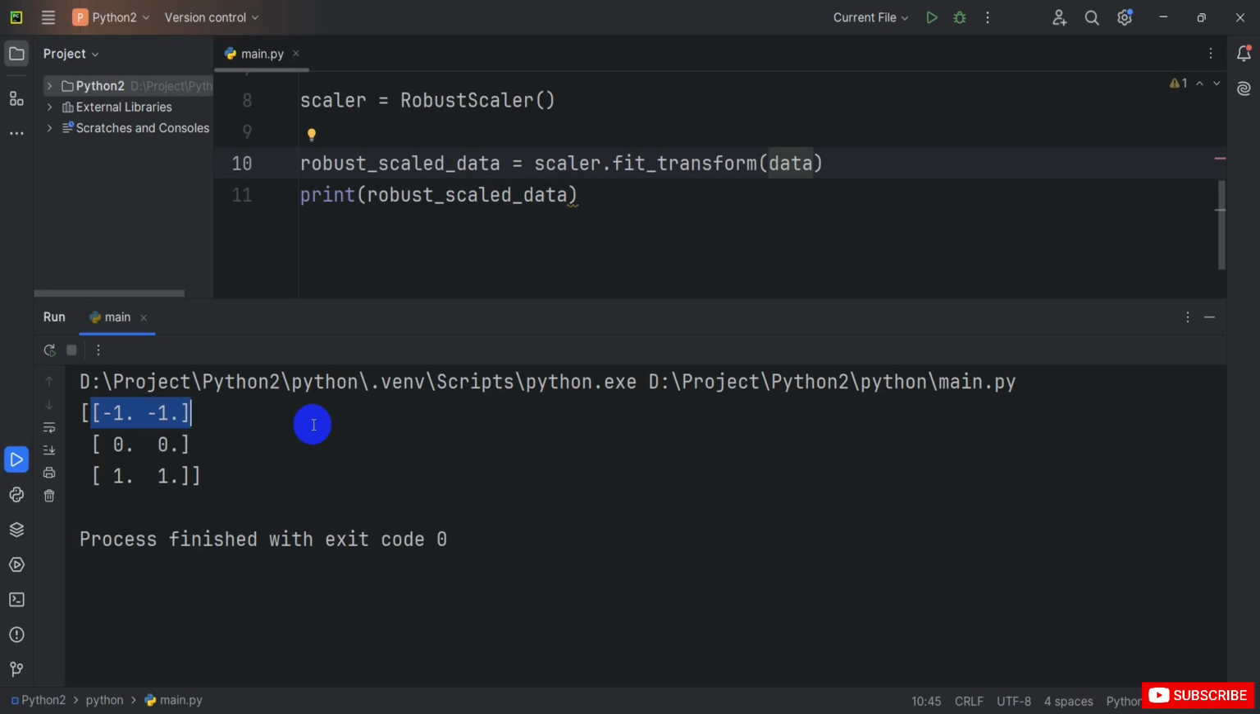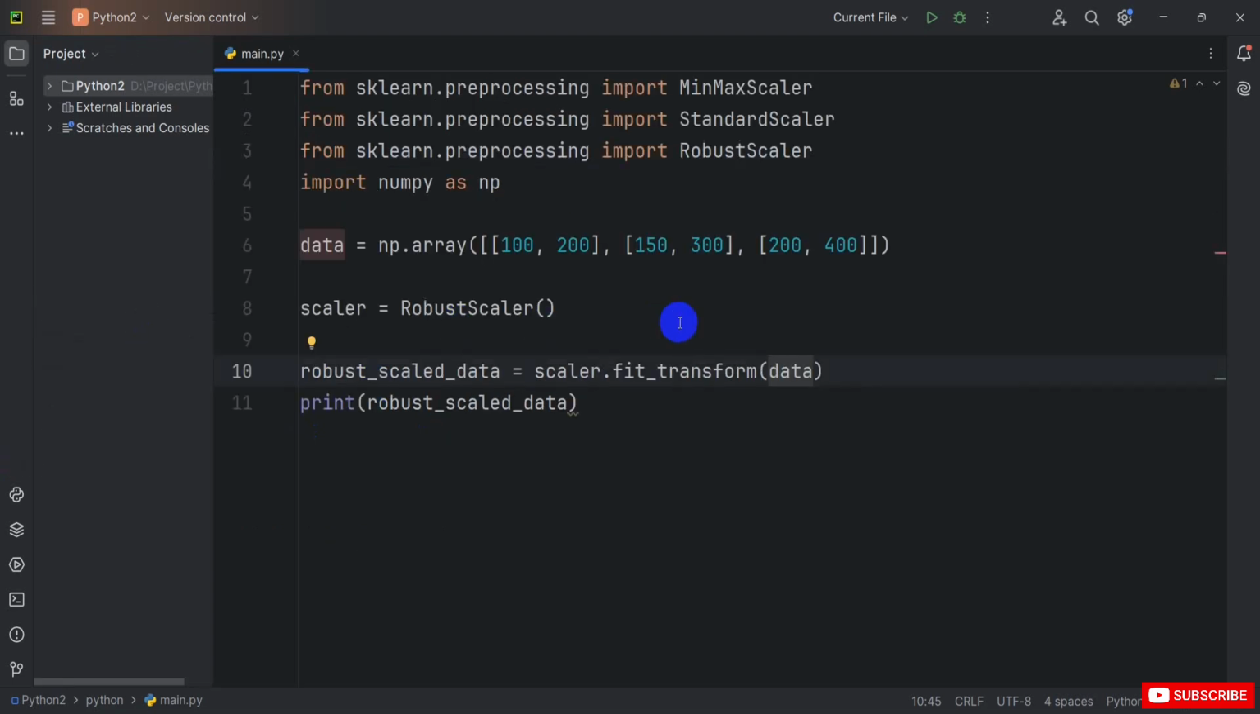We've covered these three essential techniques for feature scaling in Python: min-max scaling, standardization, and robust scaling. Each method has its own strength depending on the nature of your data. Incorporating these techniques into your preprocessing pipeline can make a big difference in your model performance. Okay, so thanks for watching and happy coding.